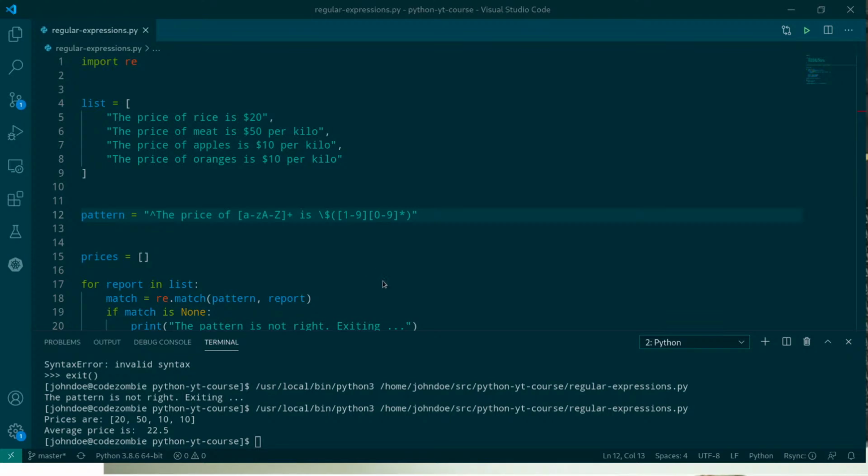So that's it for regular expressions. So again, it's from the re module, from Python's standard library. I hope that you liked it.